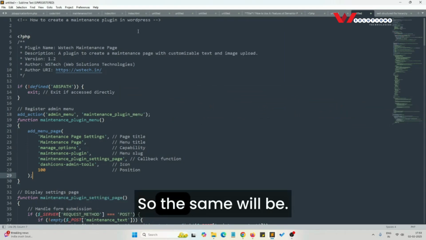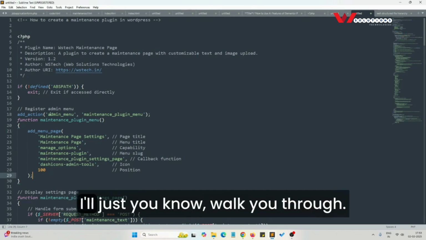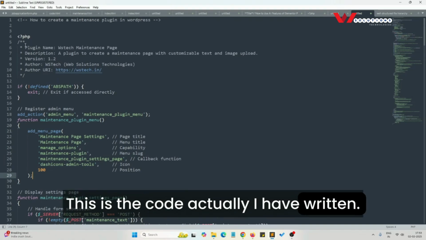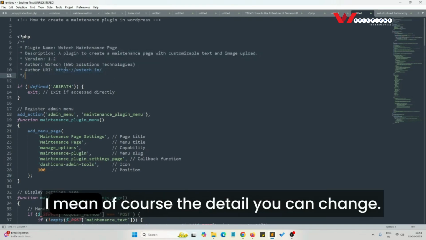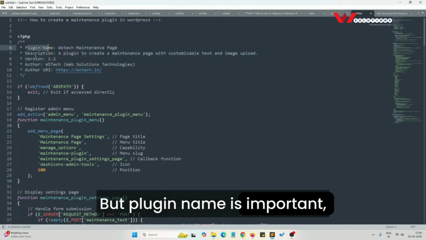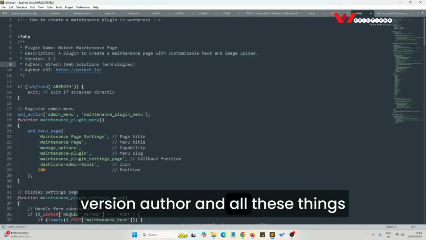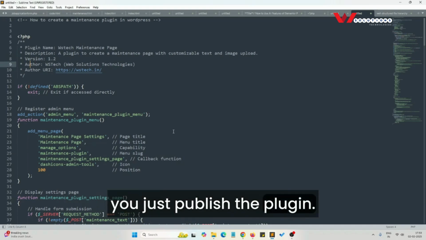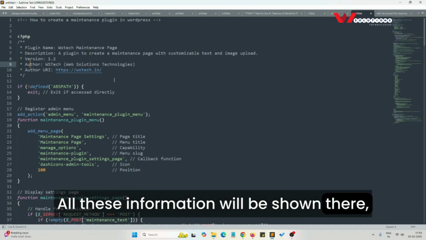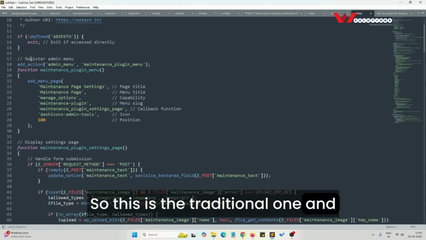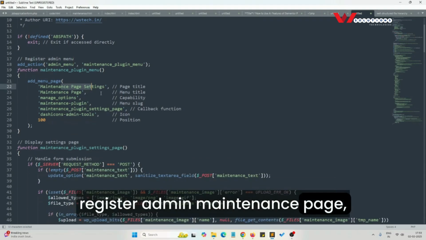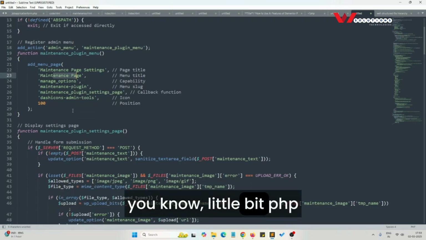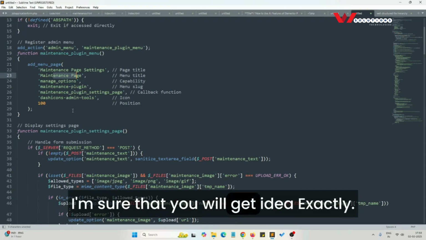The procedure will be the same. I'll just walk you through. This is the code I have written. This is a static one. Of course, you can change the details, but the plugin name is important, the description is important, the version, the author, and all these things are important, because once you publish the plugin, all this information will be shown there, right? So this is the traditional one, and then register, admin menu, maintenance page, settings, title page, and all these things. If you know a little bit of PHP, I'm sure you will get the idea exactly.